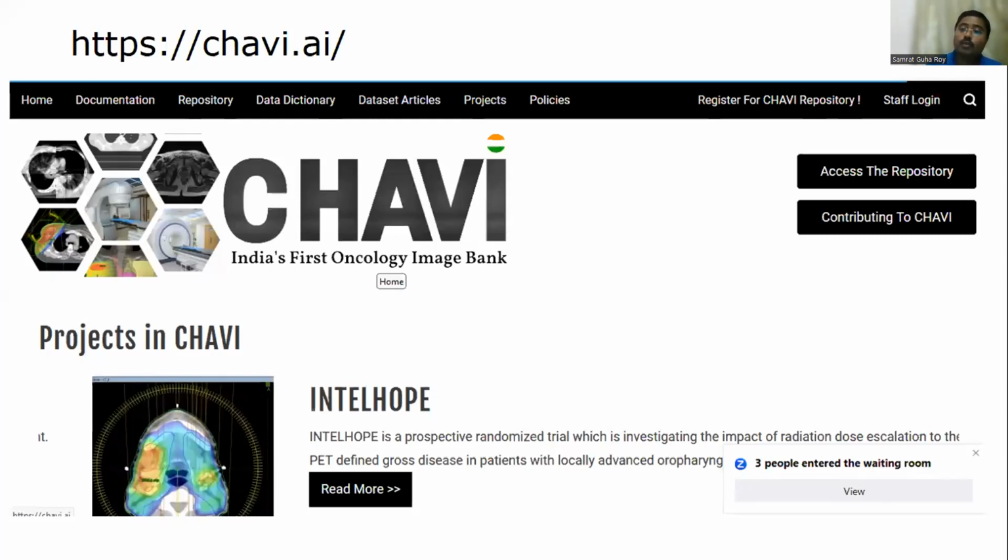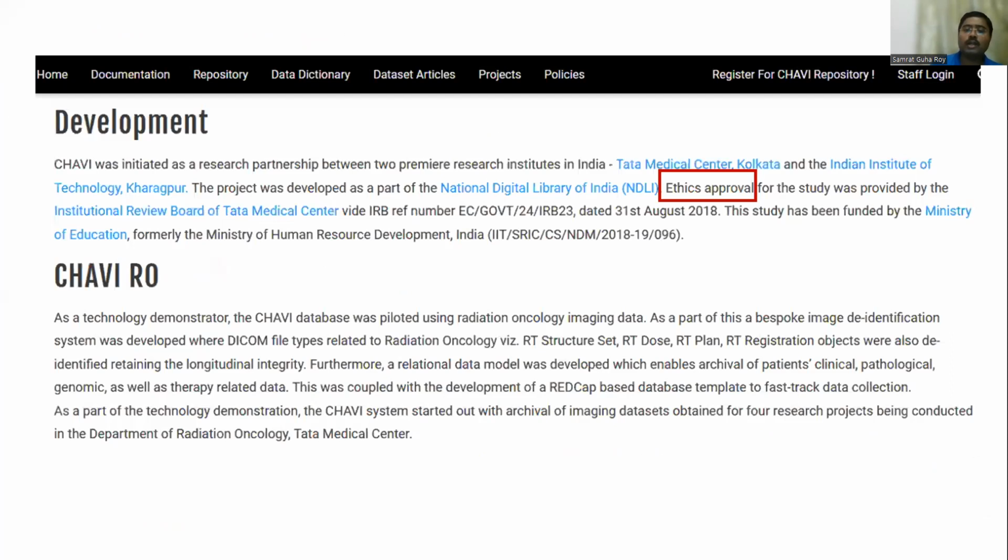But yes, the ethical scenarios in such repositories are the major areas of concern where we need to put focus. Although I have highlighted that the institute and the project have taken ethical approval, most of them have, but again, the patient needs to be informed about all these things, and the patient should understand that their biological or other information is present in a repository. So these are the challenges.